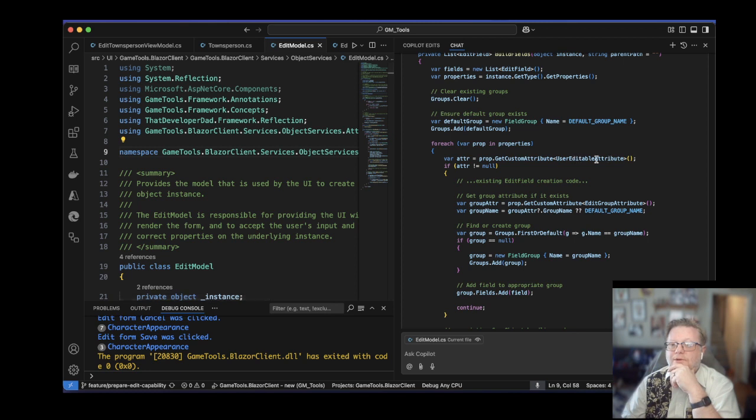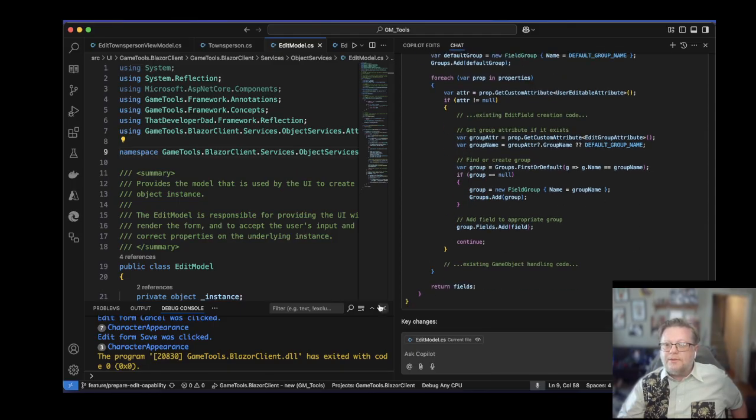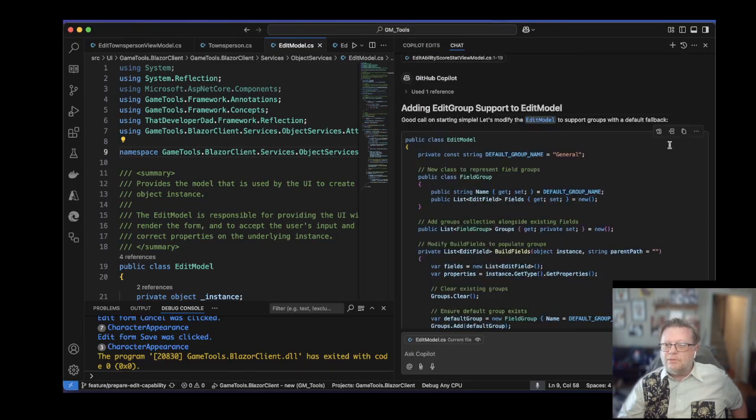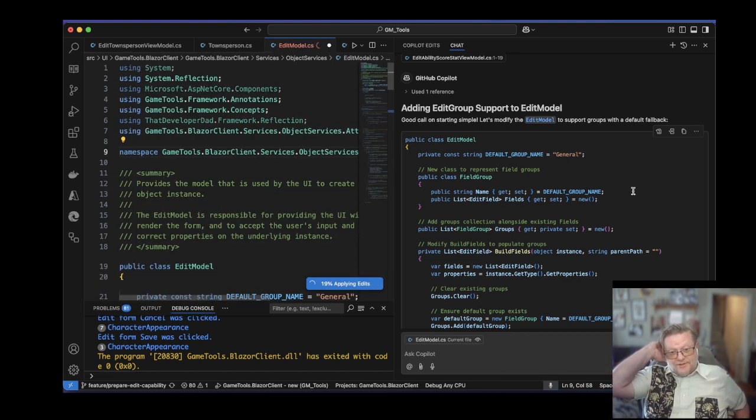A custom attribute, user editable attribute. If attribute, and so on. If the group attribute is present, okay. So if the group attribute dot group name resolves to null, we're going to stuff in the default group name. Groovy. Groups first to default, and so on. Okay, that looks reasonable. I'm going to let it apply all of this stuff.